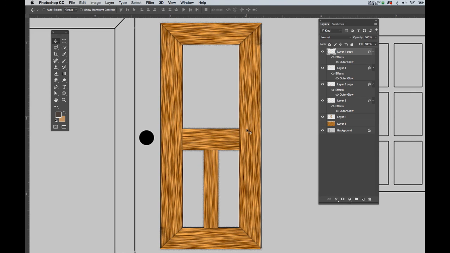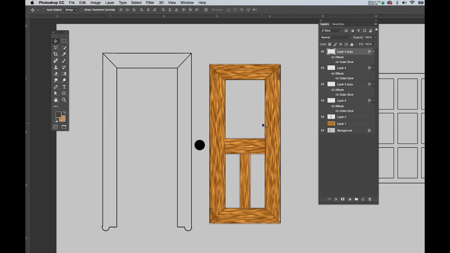All right, so I'm going to work on this a little bit more, and then I will come back with a little bit more done, and we can go from there.